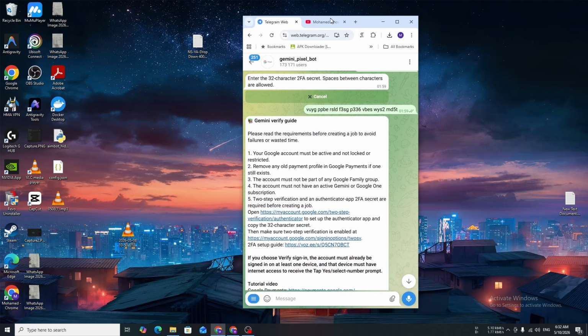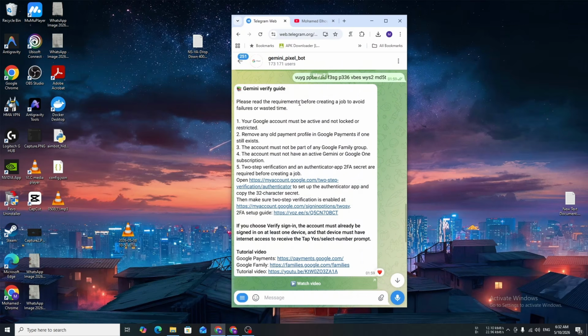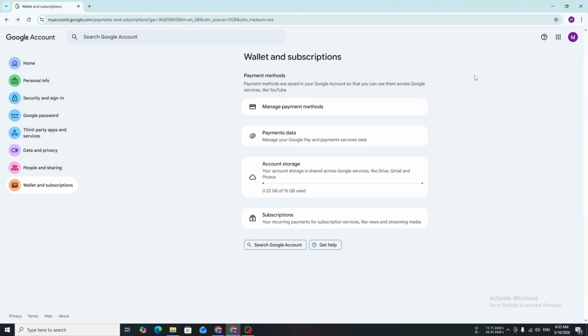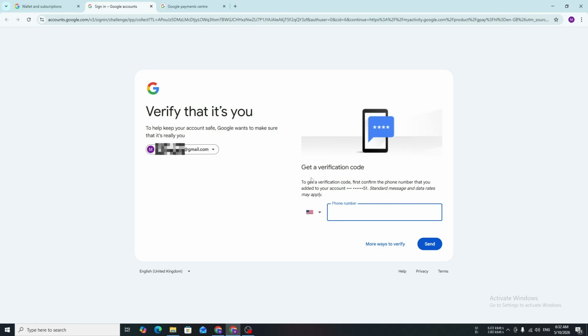First of all, we will go to this Gemini bot. I will leave the link in the description or in the comments. You will get ready here and prepare a Google account, a Gmail account. For me, I already signed in to an account. First of all, you will have to go to wallet and subscriptions, click on it and go to payment data and manage payment methods and open the link in a new tab. You will get this verification code, just write it.